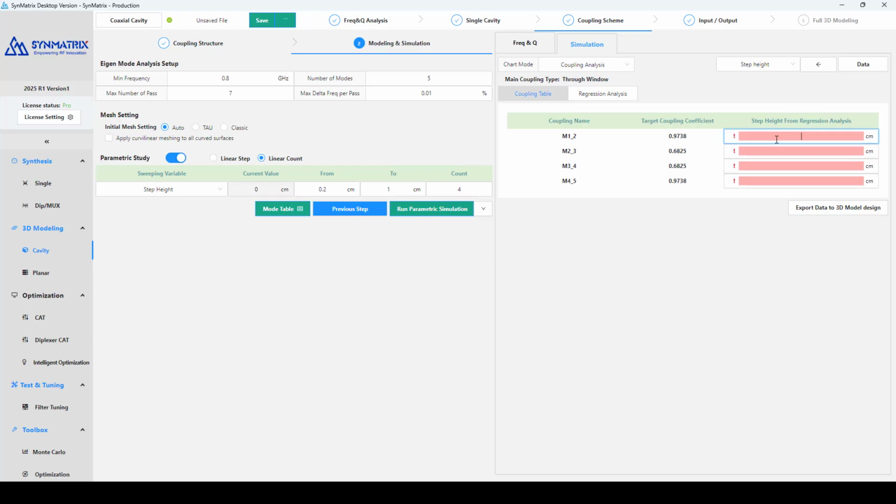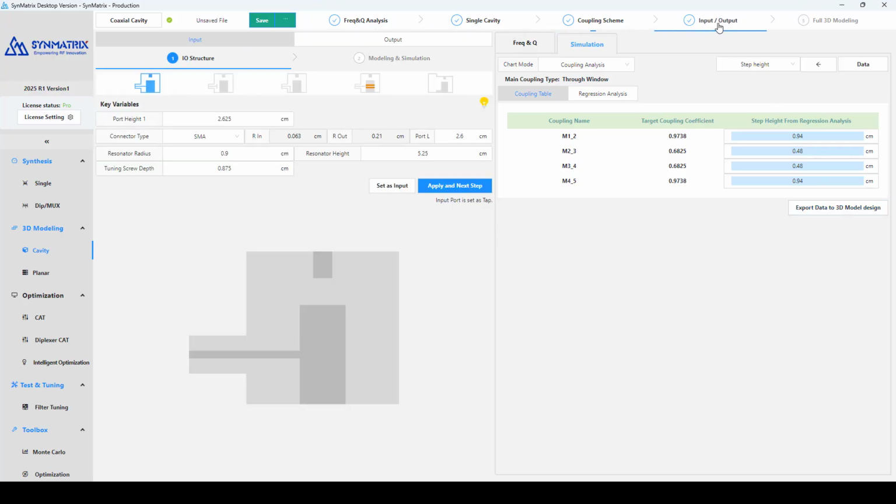So I'll go here and type in 0.94 for M12 and M45, and 0.48 for M23 and M34. Here I'll click export data to 3D model design, and we can go to the next step, which is input and output. So here we'll use the tab configuration. Here I'm selecting input. I'll change the tuning screw depth to 1.589 centimeters. Click set as input, and then I go to output and change the tuning screw depth to 1.589 centimeters as well. Click set as output.